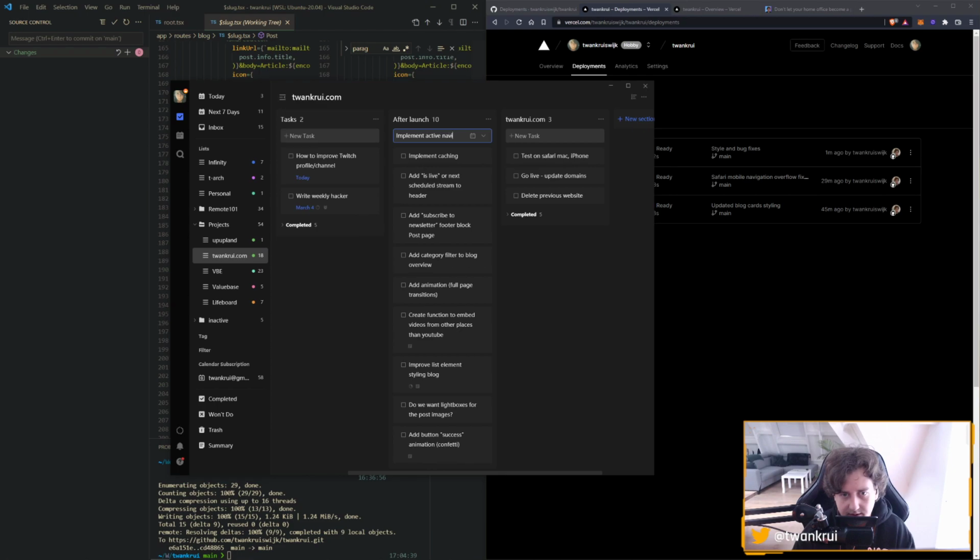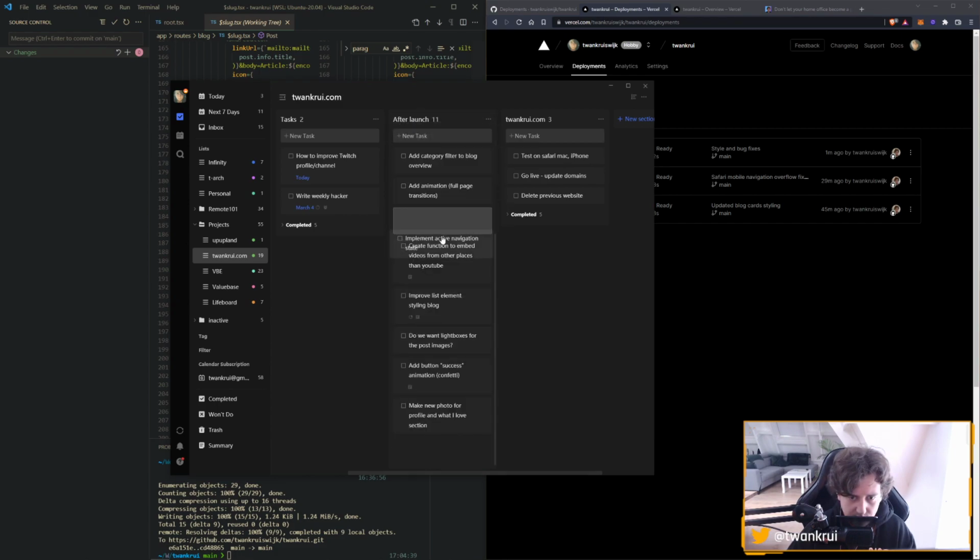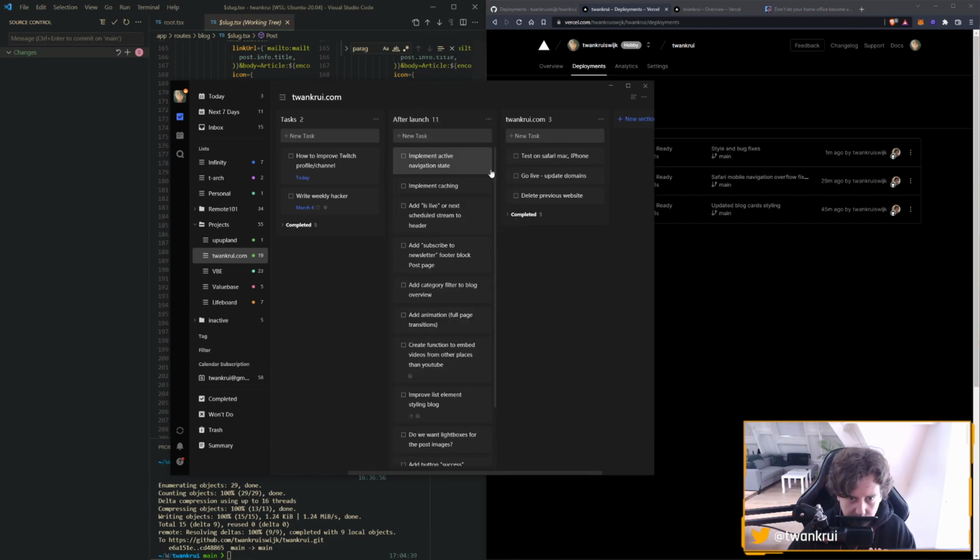Implement active navigation state, which we kind of have to move all the way here. Currently, it's not very clear on mobile on what page you are, especially because mobile navigation is blocking the page.